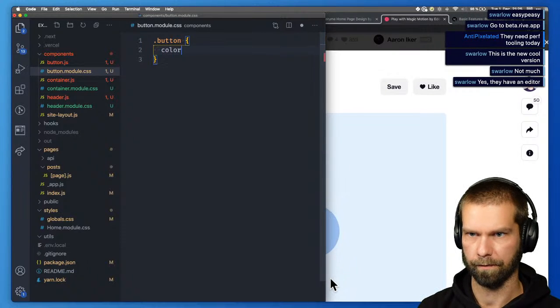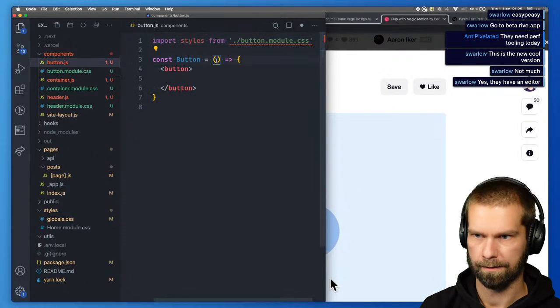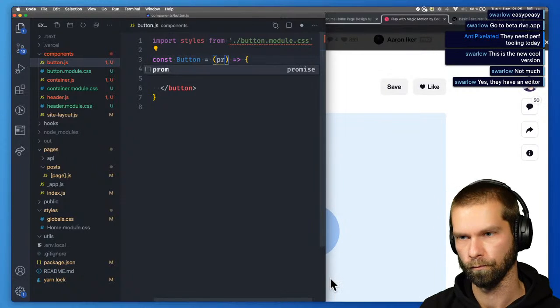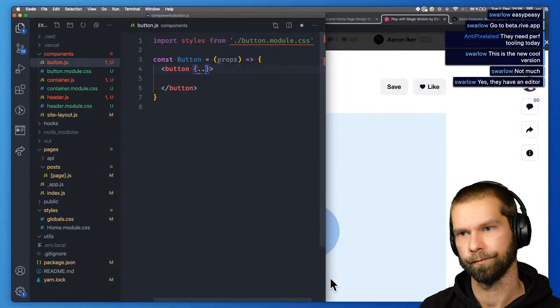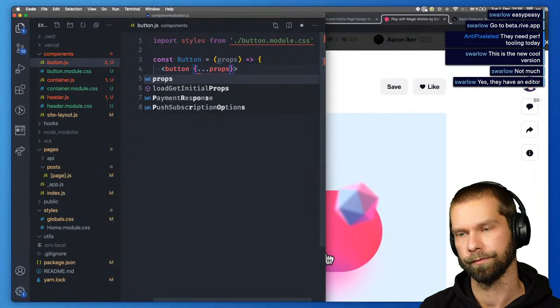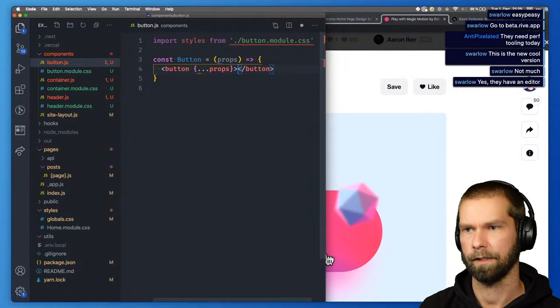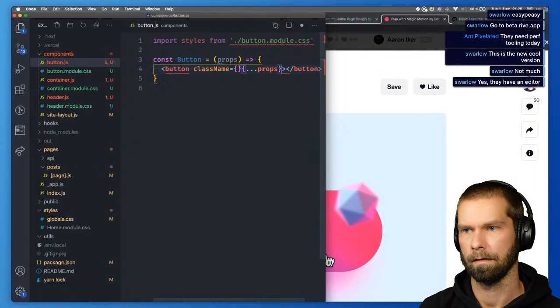Let's see first of all if it works. So when we now do button, and here we get props, and then we do props. Does that work out of the box when I do it like this? And I do className, and we do styles.button.